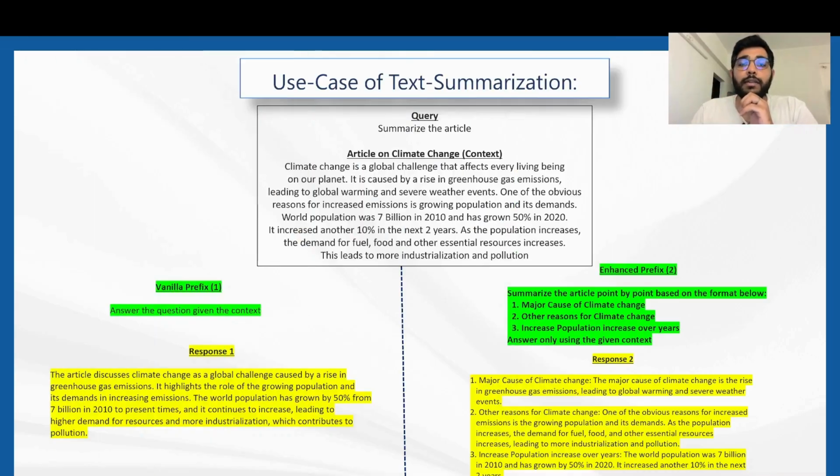Coming to the second use case, understanding the difference between the output of an enhanced prompt, that is a prefix prompt, versus a plain vanilla prompt, we have a text summarization use case where we have the same components: query and context, but the prompts are two different prompts. That is, one is the vanilla prompt and the other one is the enhanced prompt.